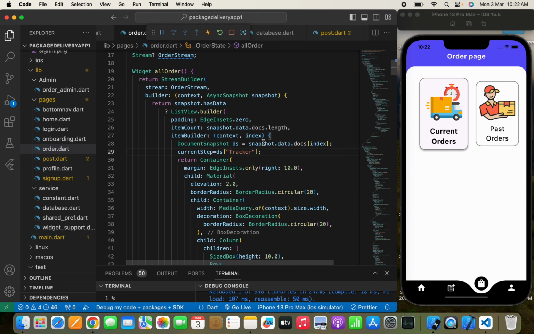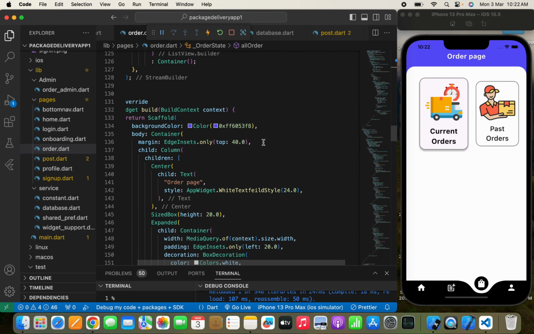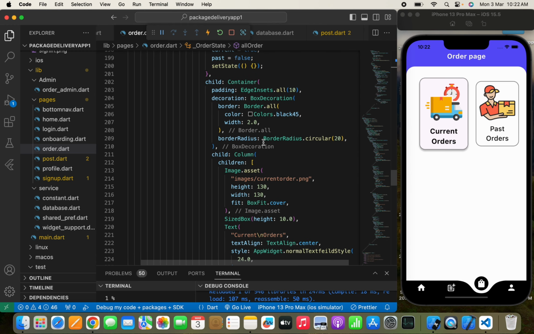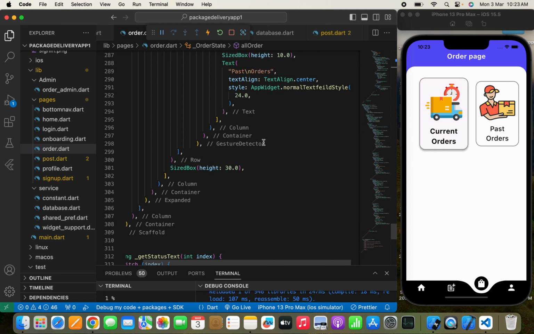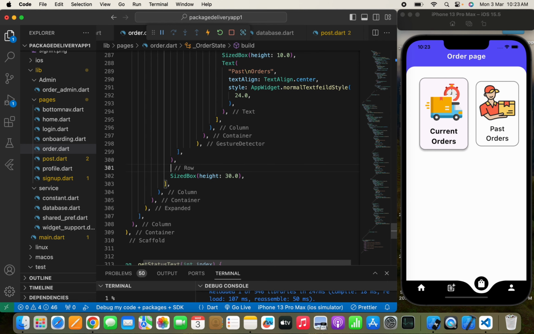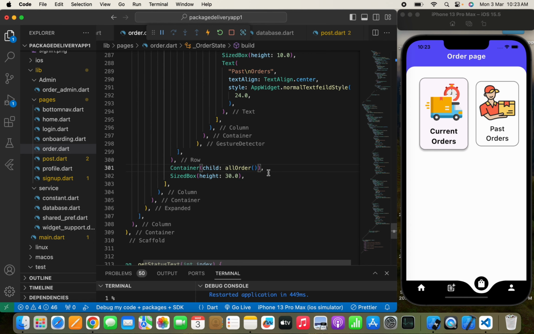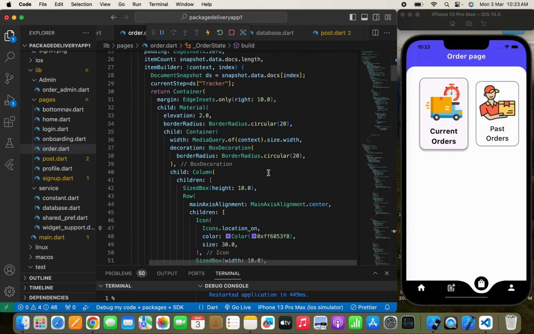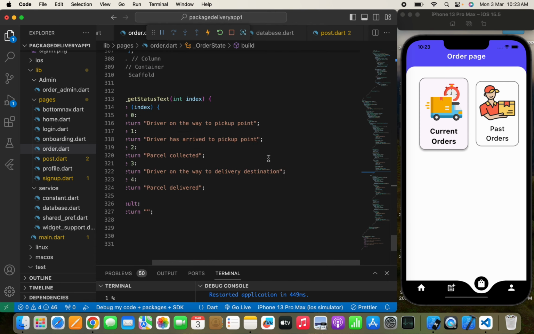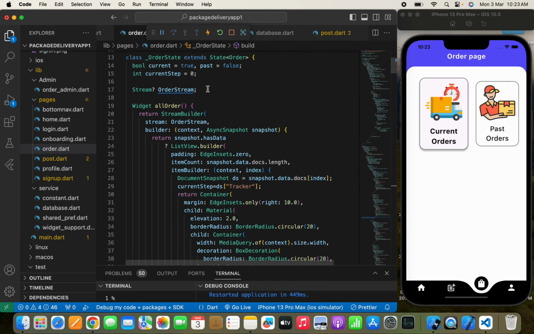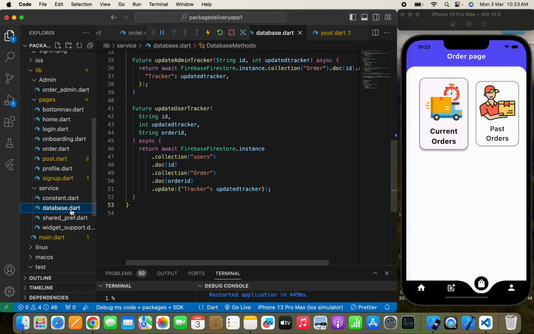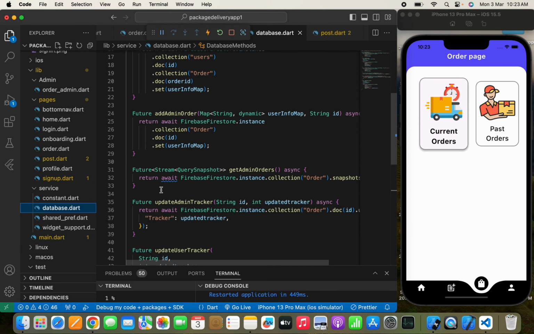Now let's check how it is going to work. For that, let's call the all order function over here. Now let's hot restart the page. Let's move over here. I guess we need to wrap up with a container. Sorry, there is one more thing, I guess. Nah, it is okay. We haven't passed a function till now. I'm thinking why I'm not getting data. There is a mistake that I'm not getting data.